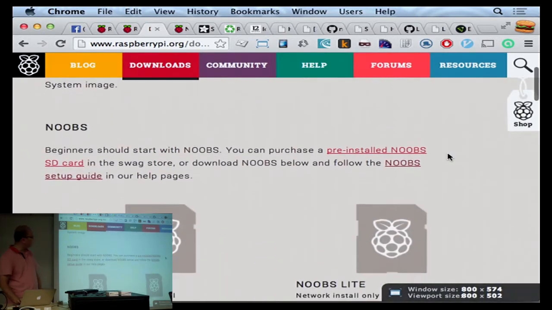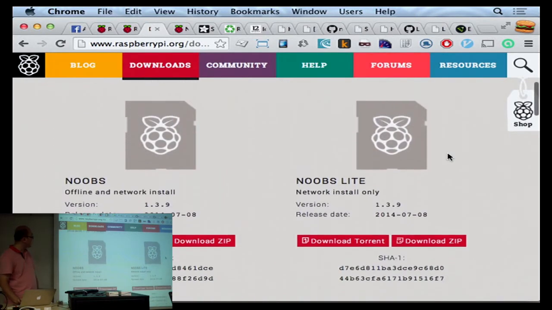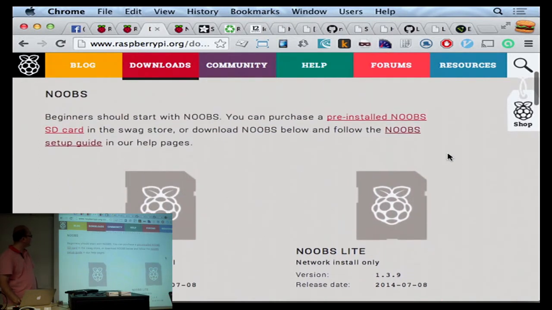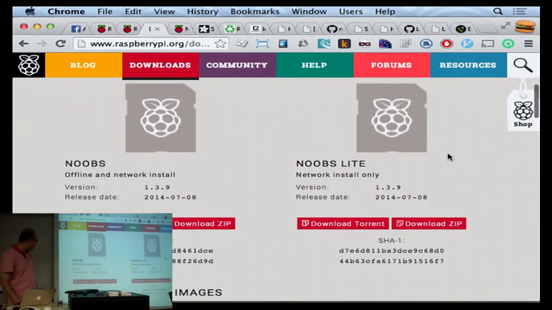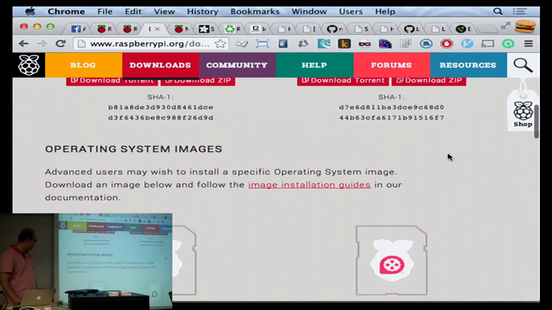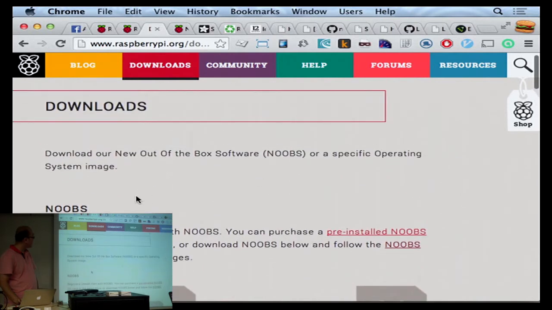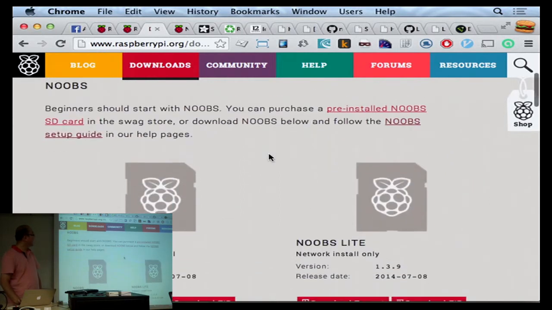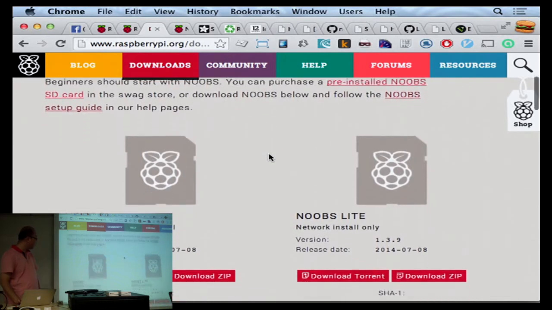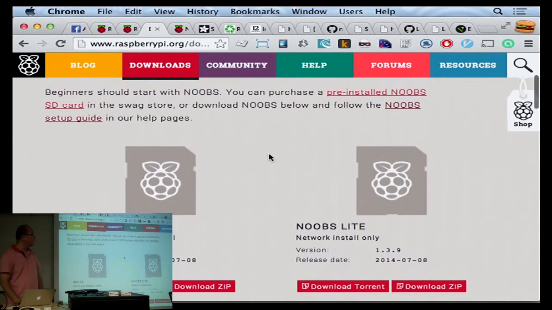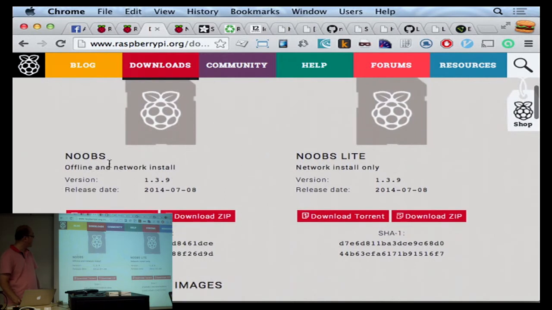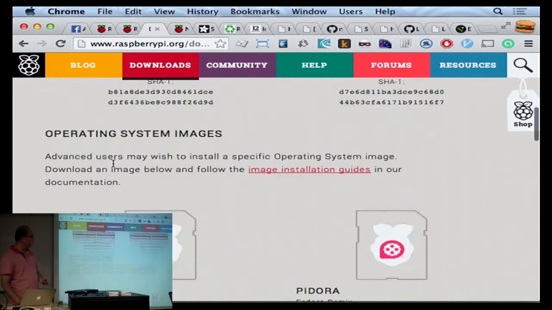Installing it is also very simple. You can install using NOOBS. It stands for, I can't remember, I think it's New Out Of the Box Software. The New Out Of the Box Software is a 1.4 gigabyte download, but in it there is an offline installation of the distros that you need.